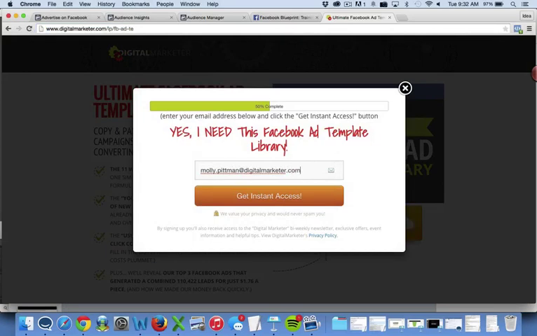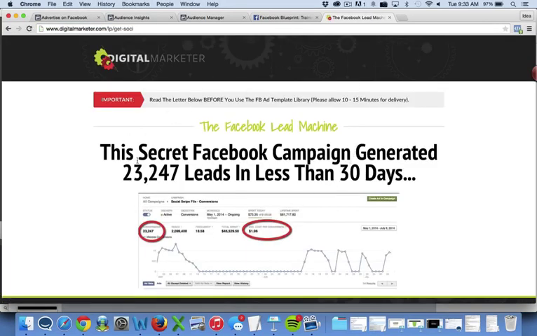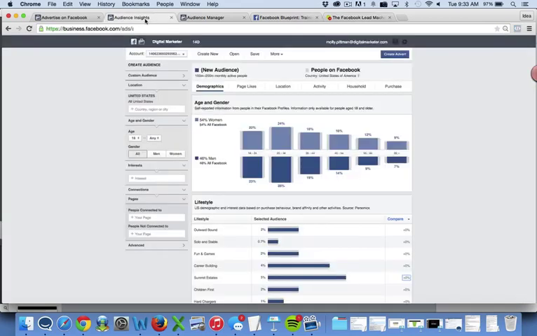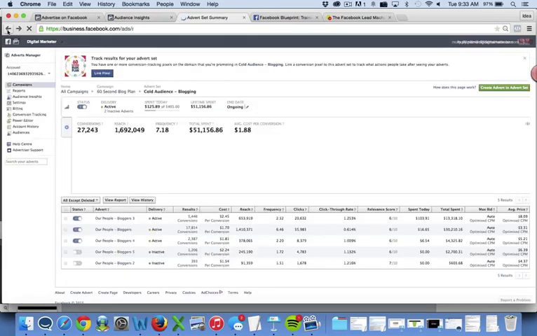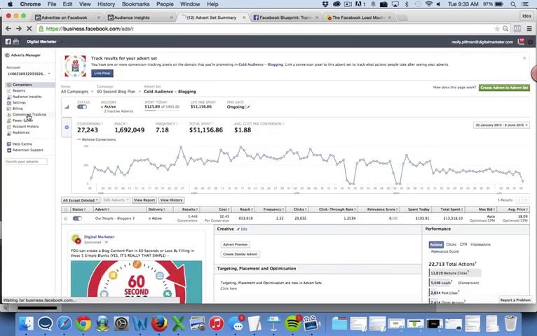really we want to optimize for people who hit this page. This is the page they hit directly after they would opt in. So this is where we placed the conversion pixel, and you'll find your conversion pixels right here under conversion tracking.